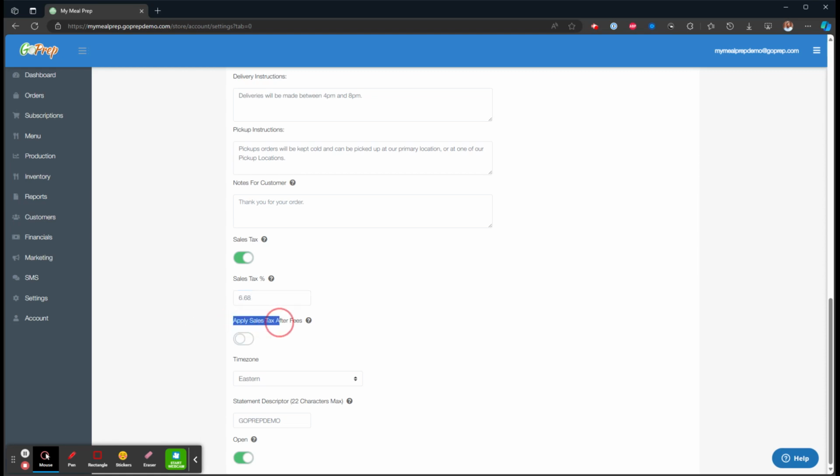Next, you'll have the option to apply sales tax after fees. So do you want to apply these to the subtotal or after the subtotal once we have the fees on? Again, different states operate differently, so this may be something that applies to your state or it doesn't.